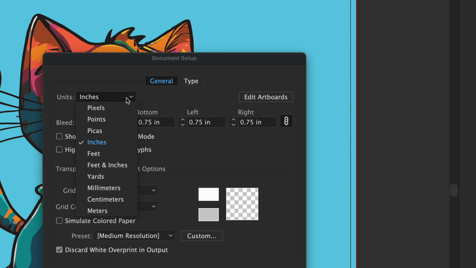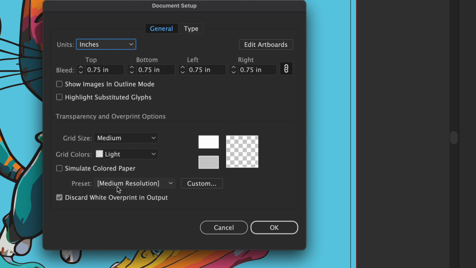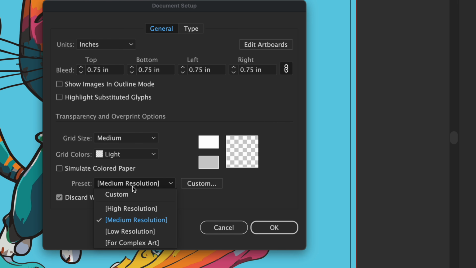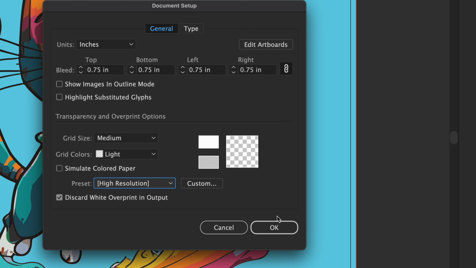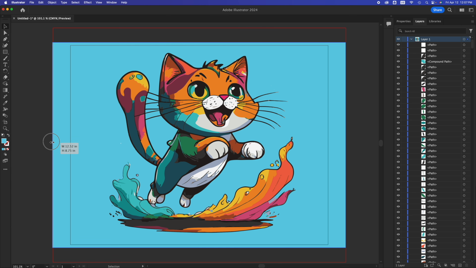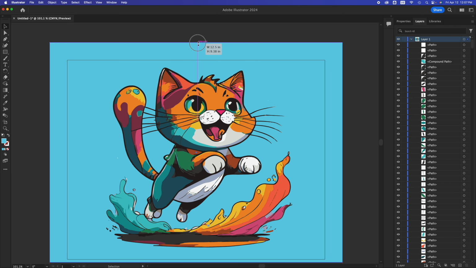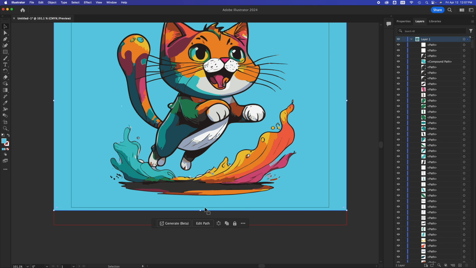This is also where you guys can change it from inches to centimeters or anything else, even pixels if you like that. There's your grid and all this other stuff. Now your preset, I would always choose high resolution, press OK, and you are required to bring up your background, whatever it is. If it's white, you don't have to worry about bleeds, but generally speaking, if you have something that goes to the edges, you need that.